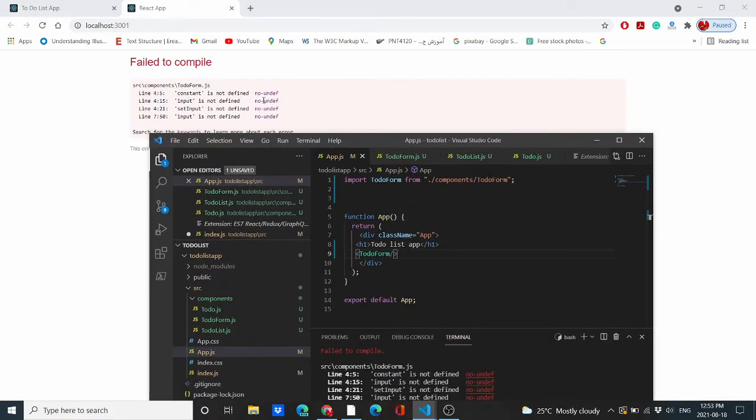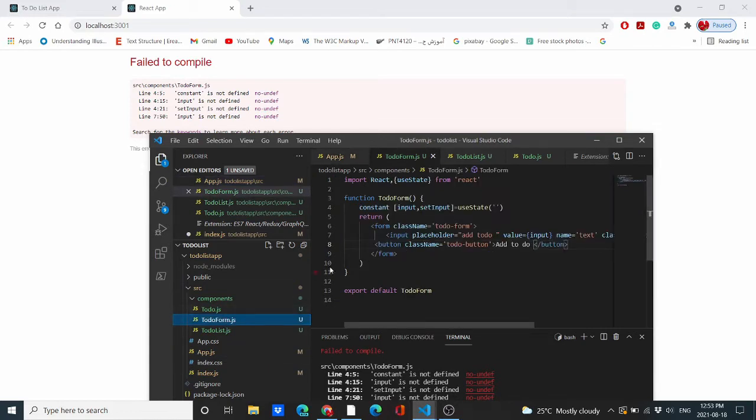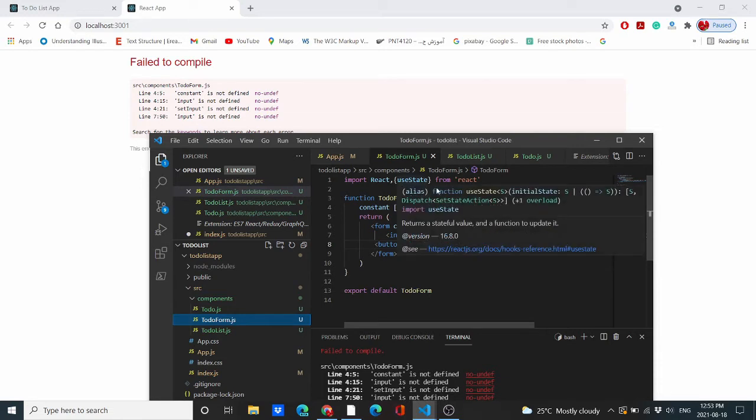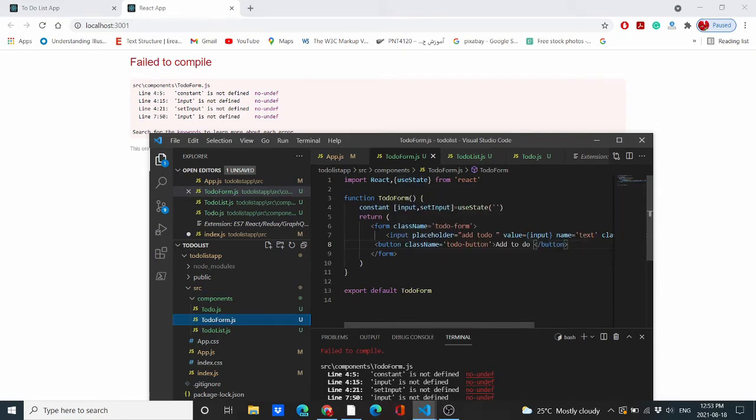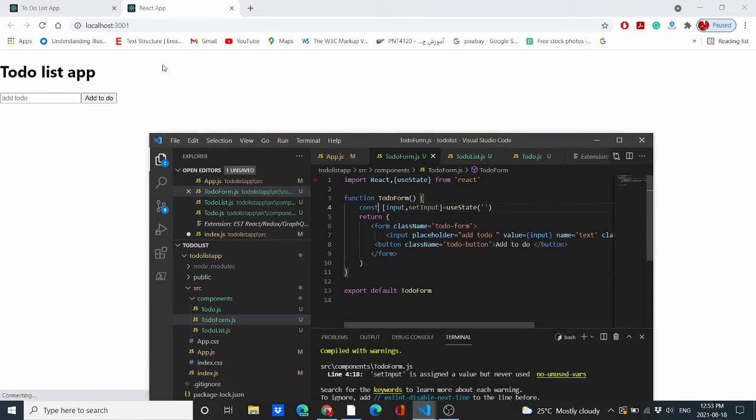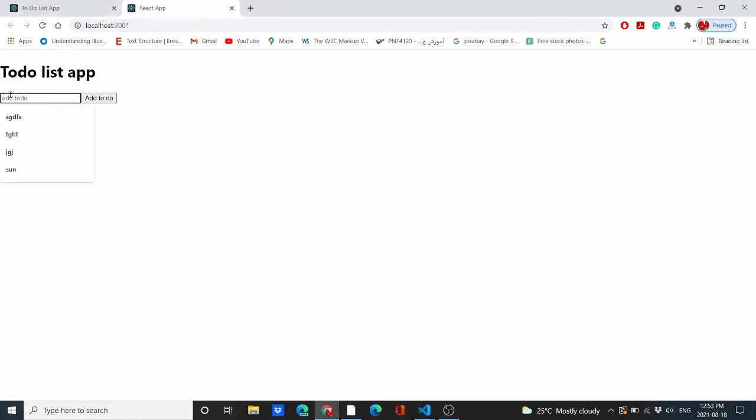constant is not defined, input is not defined, so we should go back into Todoform. Let's check what would happen. So useState is correct, so we use constant, so we should use const. So let's save it. Okay, right now I have the add to do form and the button, but when I use the add to do button it doesn't do anything.